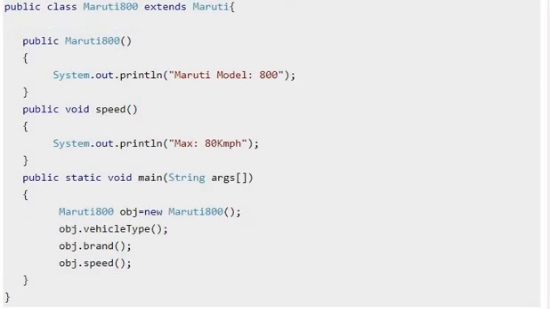So we have another new class Maruti 800 which is created from the class Maruti, A to B and B to C, car to Maruti and Maruti to Maruti 800. In this we have one constructor and one method speed.